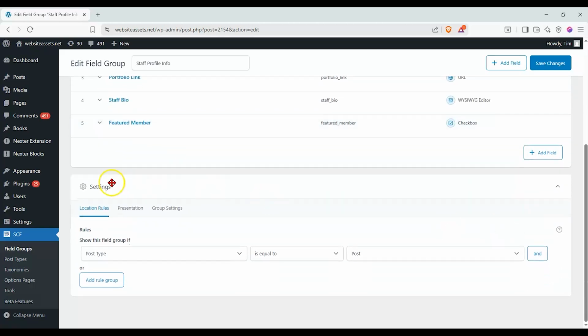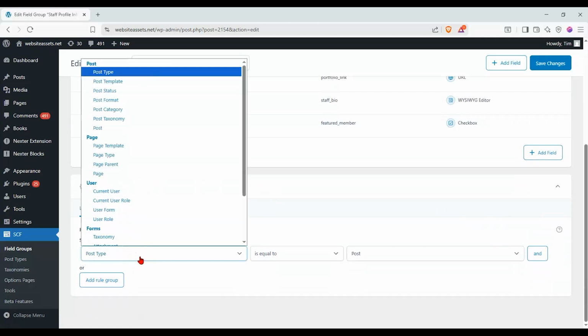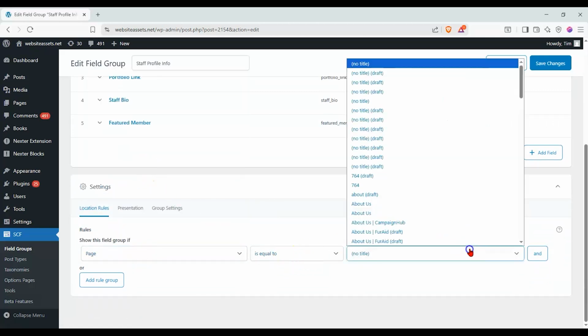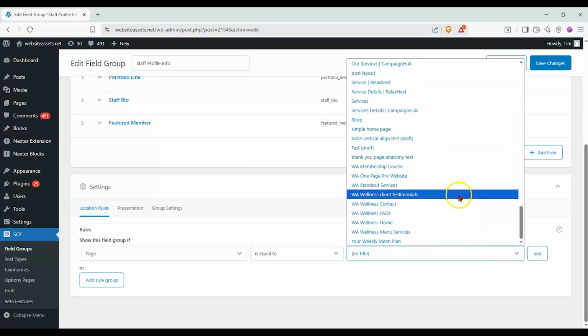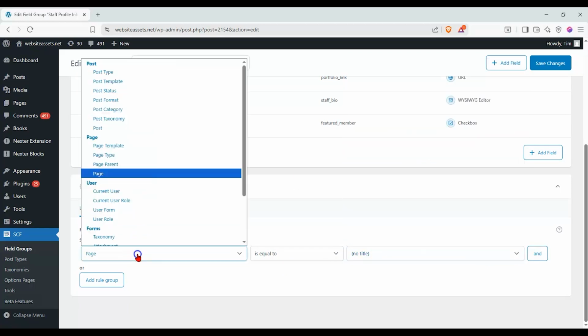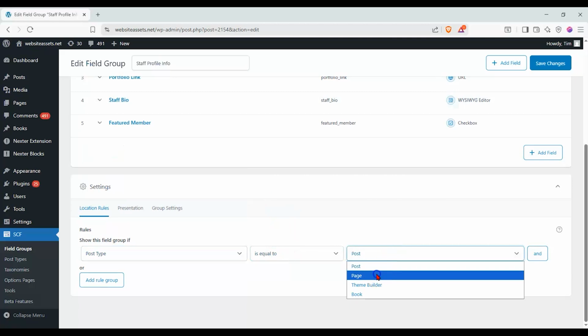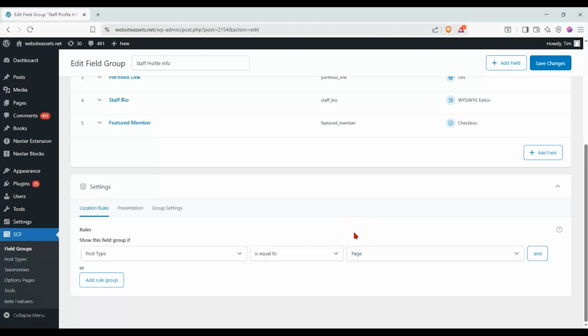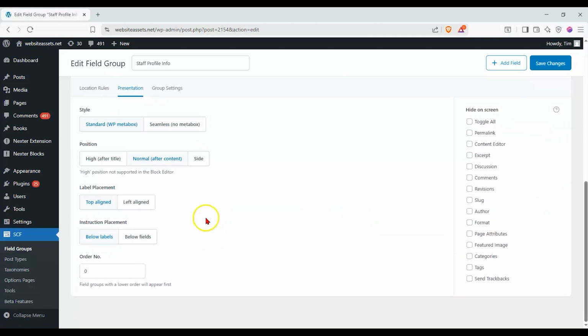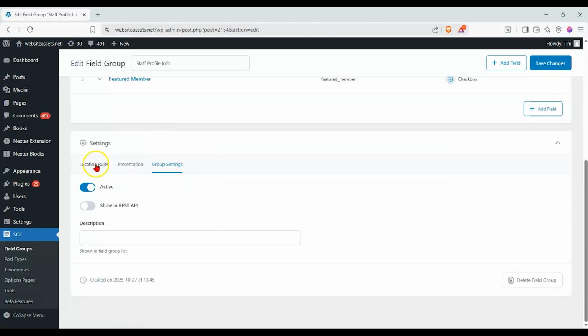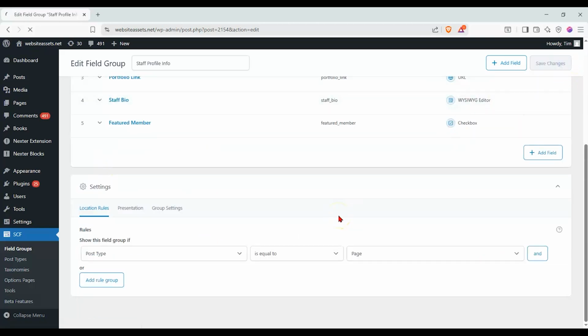And down here under settings, we have location rules. So we're going to display this field group if the post type is equal to page, and that way it'll display on every single page. And then presentation, we have a bunch of other options over here, and group settings. If we want to, we can disable it from here. And let's go ahead and save the changes.